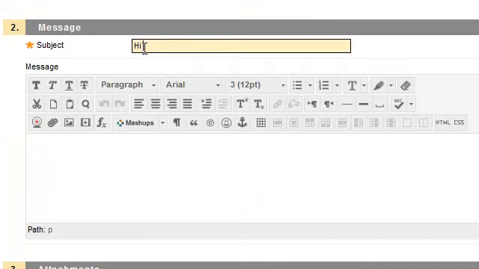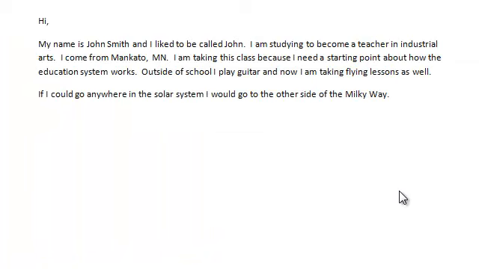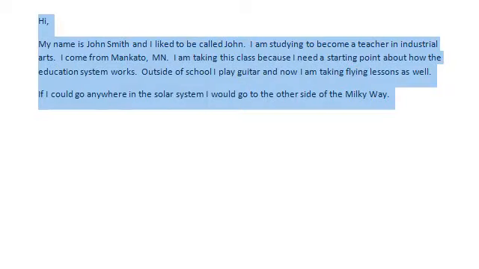Enter a subject for the thread. The subject should be concise yet descriptive. In the message area, add your response or answer to the forum requirements. If you typed out your response in Microsoft Word, at this time, you can paste in your response into the message box.